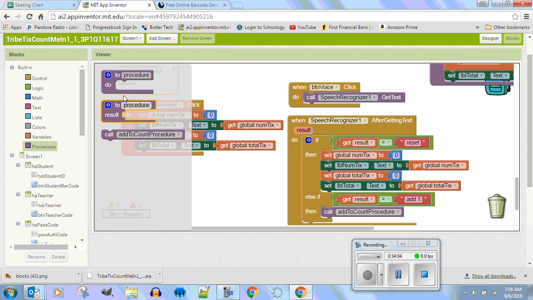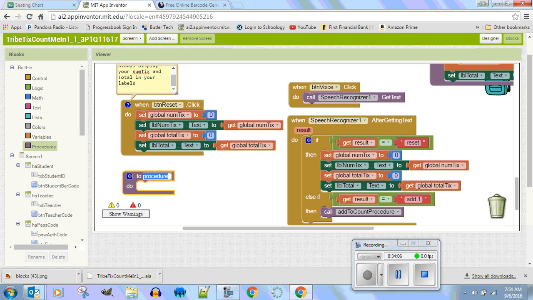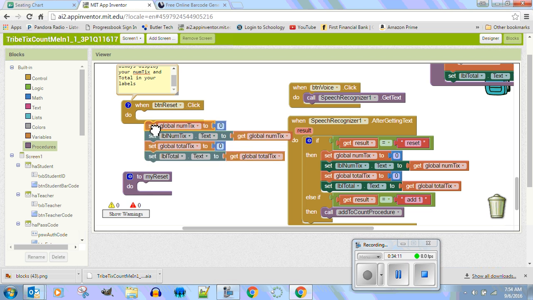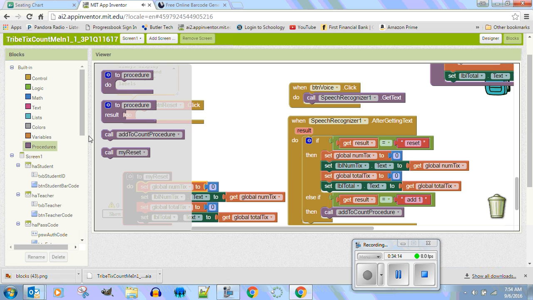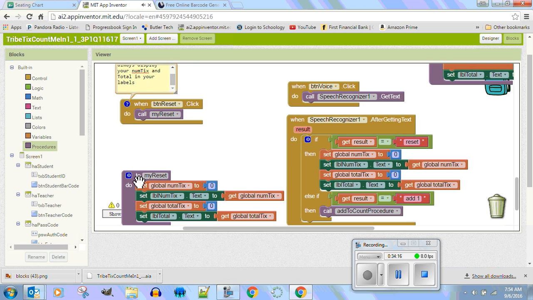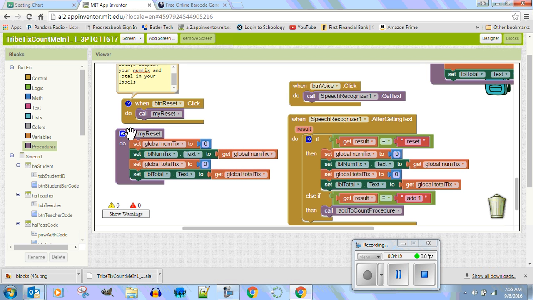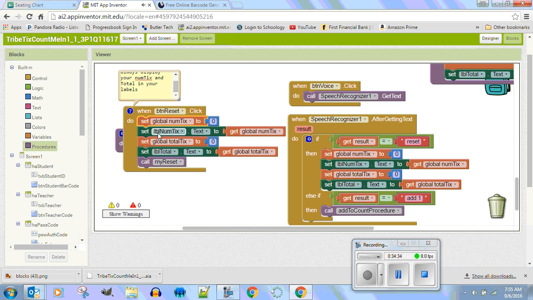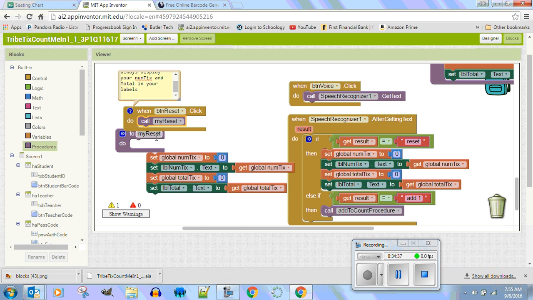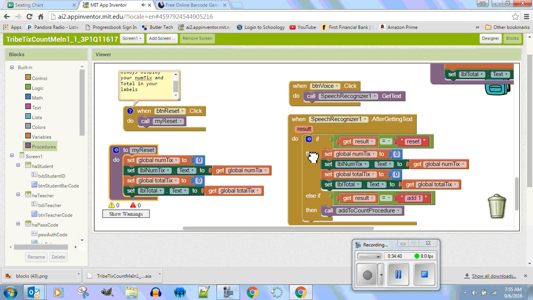So let's go ahead and put this guy in a procedure right here, right? BTN reset. So let's write a procedure for reset. My reset. Okay? So then you take all this, you put it in reset. You go right here, you call reset. So when I want to hit the reset button, did I have the exact same blocks of code before? Weren't these 4 blocks sitting up here? Yeah. So now, I'm just putting those blocks into a procedure.